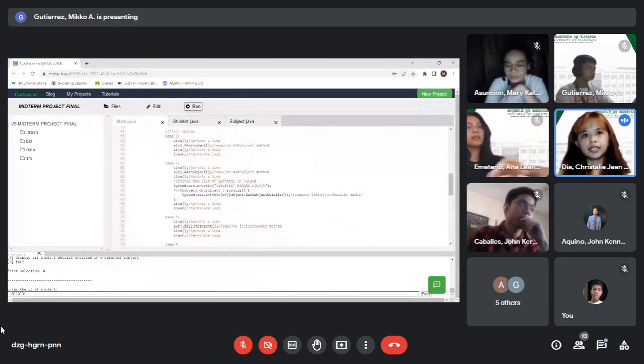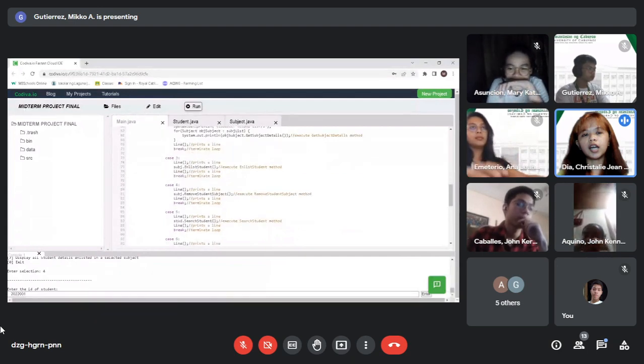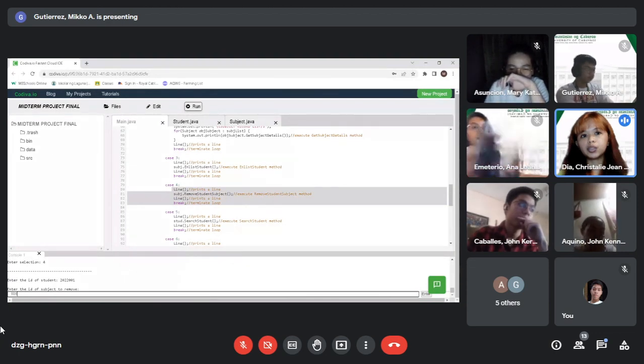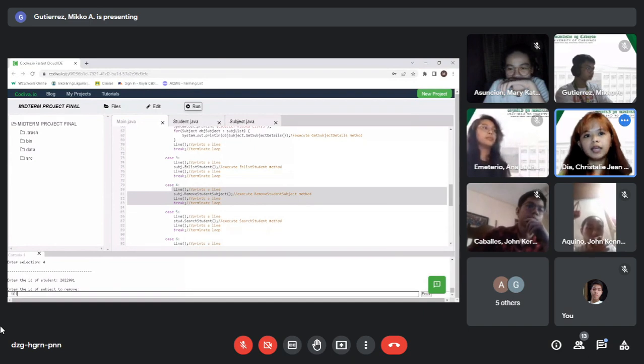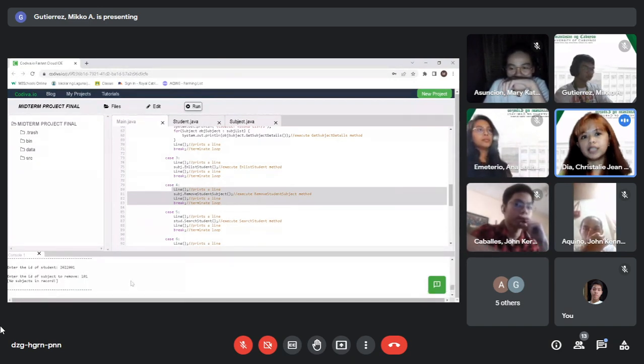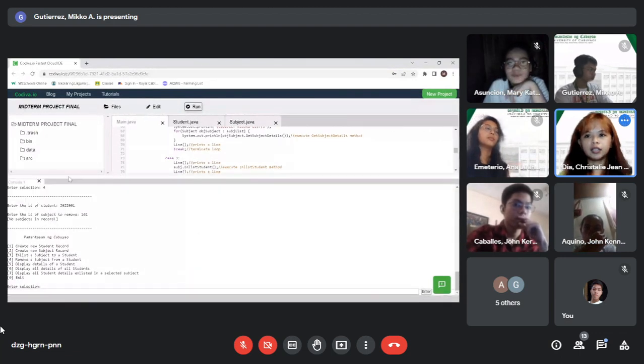And if there is available data in the array list or record, the system will first require the user to input the student number, and then if the student number is valid, the program will proceed to ask the user for the subject ID to be removed. After inputting the subject ID to be removed, the subject will be removed from the student's list, and the system will go back to the menu selection, allowing the user to reselect an option. So let's proceed to another case.